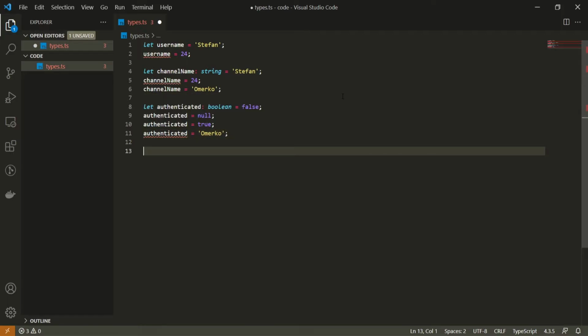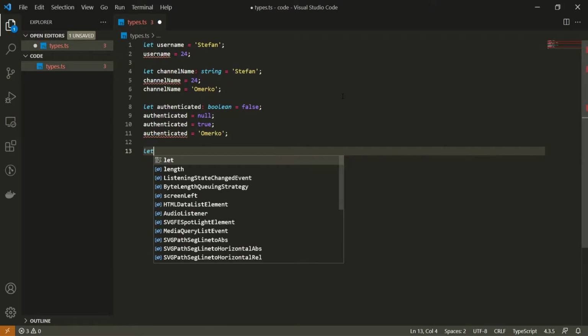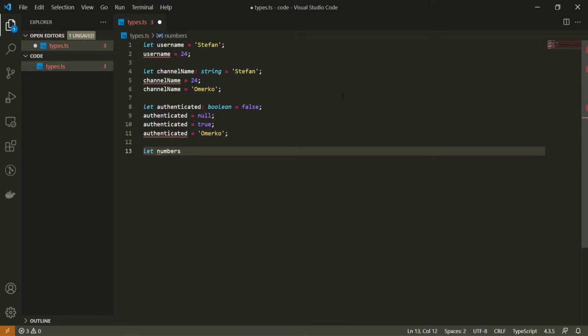I will create here the array of numbers, so let of numbers, and I will set its type to be number array. So I need to pass the array here to specify the type. I will also set its initial values to numbers from 1 to 5. So 1, 2, then 3, 4, and 5, and that's good enough.